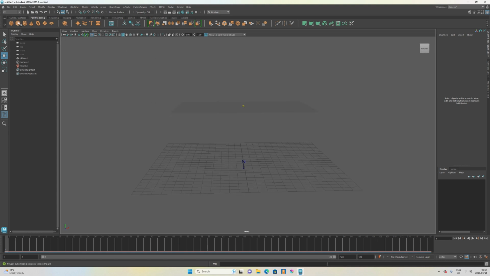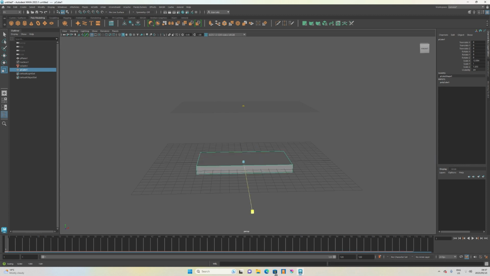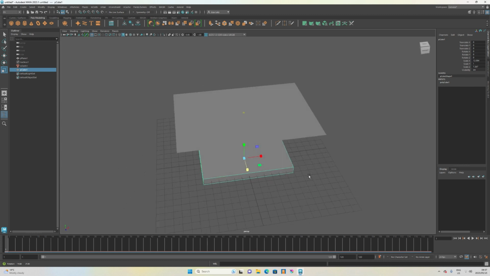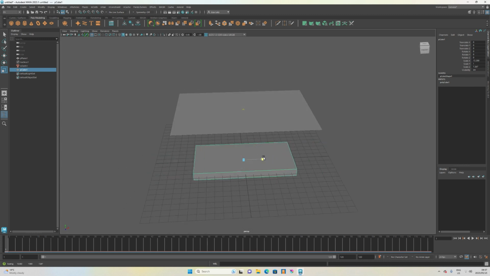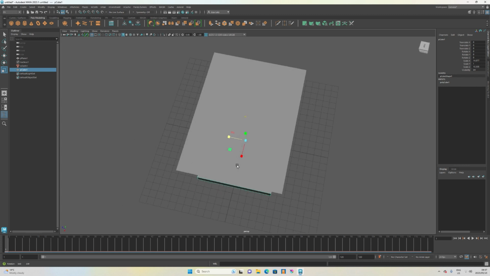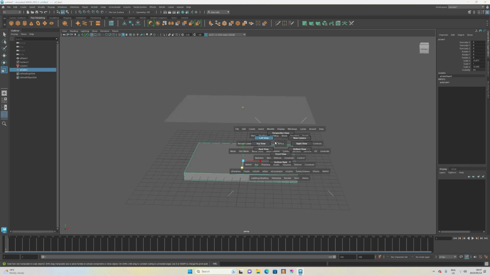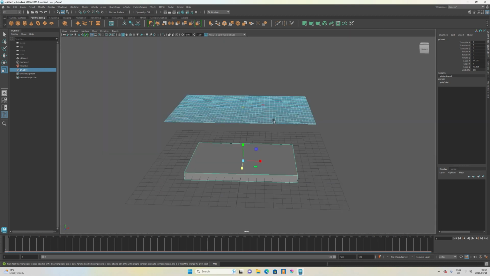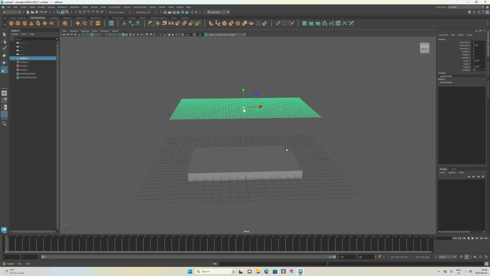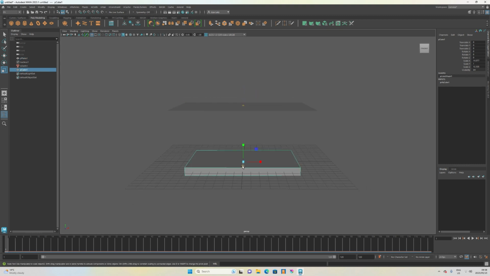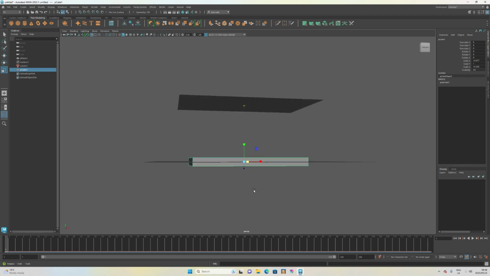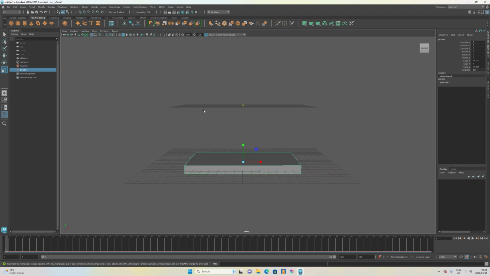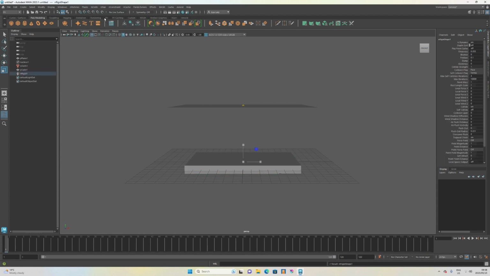So I'm just going to go ahead and create a cube, scale that up to kind of fit the size of my sheets. I want it to be a little bit smaller, so let's just look at the top view. It does appear that it is smaller. Okay. So now you're going to click on your mattress object that you want the plane to collide with, go to NCloth at the top of your toolbar and say create passive collider.